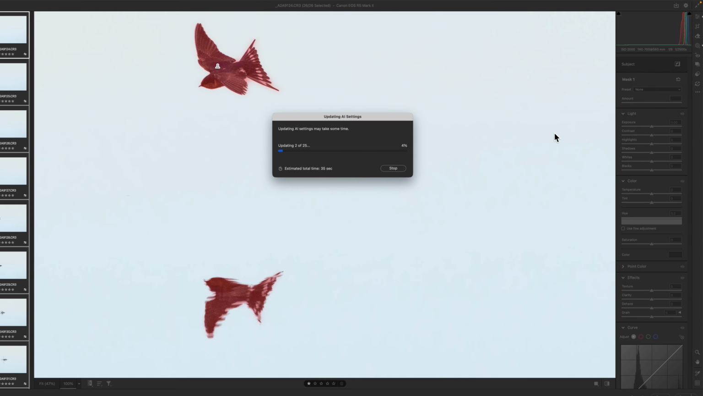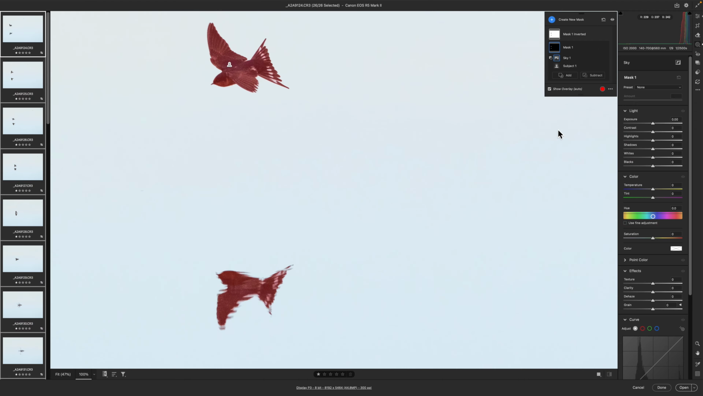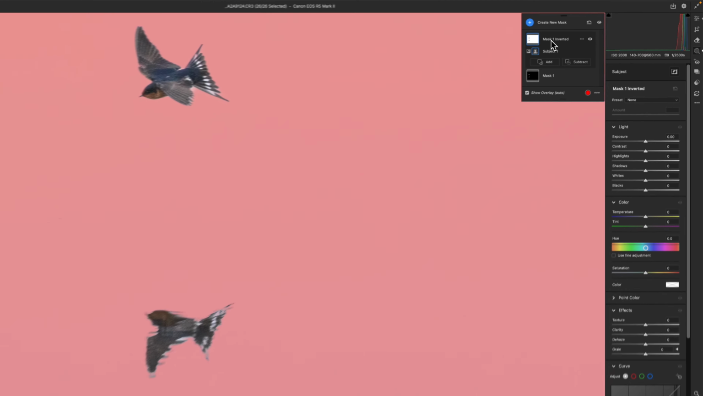So again, it's going to take a while to go through, but it's just a nice, quick way of refining the masks. I will go back and double check them and, if necessary, add or subtract using a brush, but this is just a good starting point. Okay, that's pretty good.